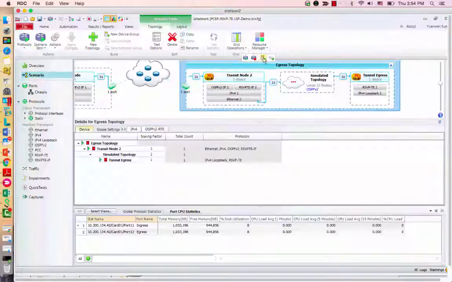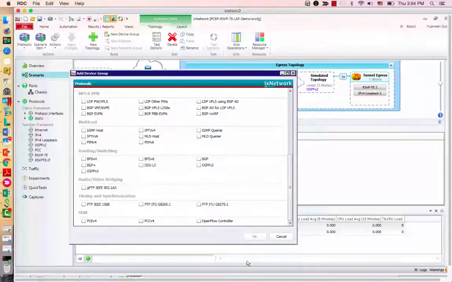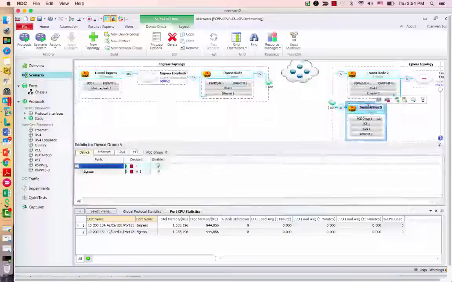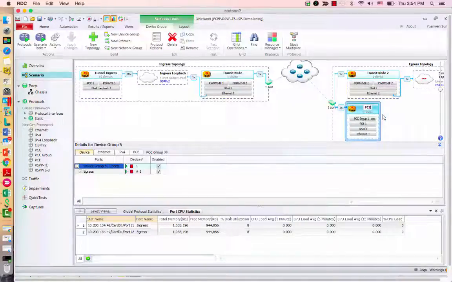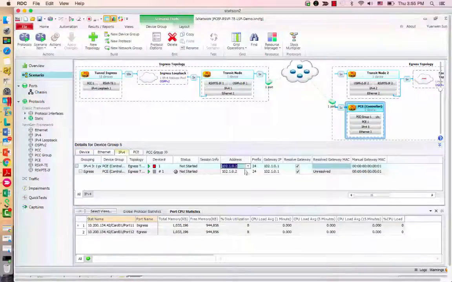And as you remember, I also need a PCE component in the back-to-back setup. So let me add another device group and PCE. Okay, so this one is my PCE. This typically is a controller. Now I need to configure the IP. So I will use 100.1.0.3, and then my gateway is the other side of the transit node, which is 100.1.0.1.